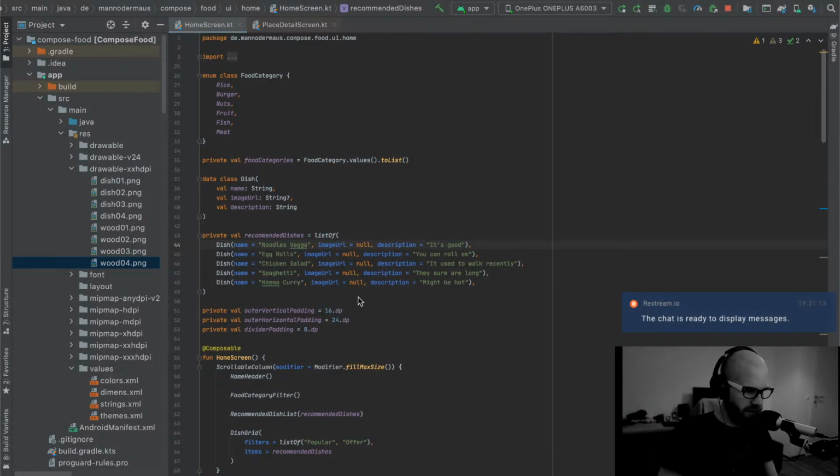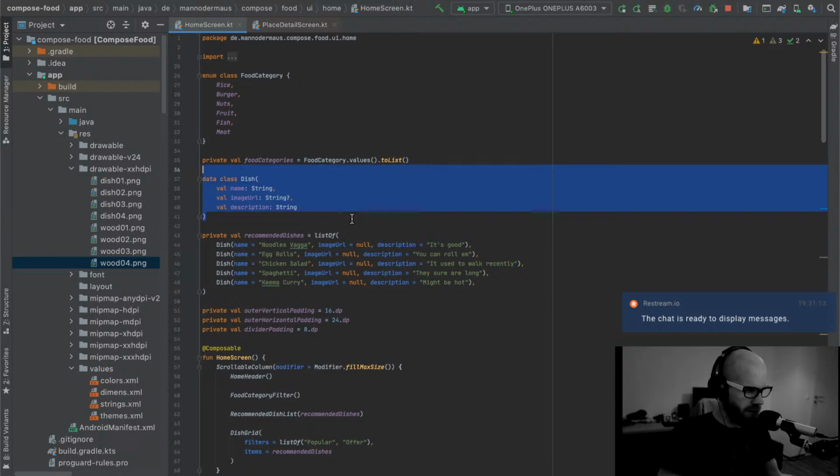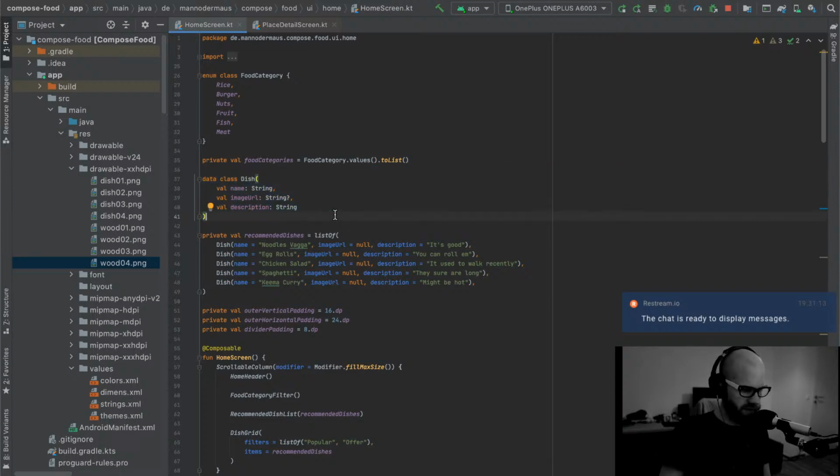I will start by extending the model that we have for our dish class here, because I want to associate it with these temporary images. Of course, eventually they will become image URLs loaded remotely through Coil or something. But right now, I will use the resources that I have here in Drawable. Okay, so let's do image URL and make that an image asset.